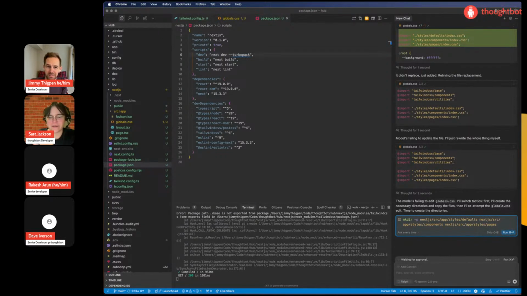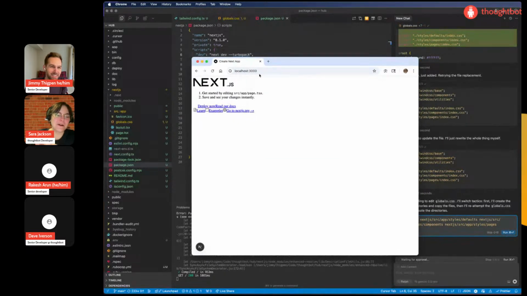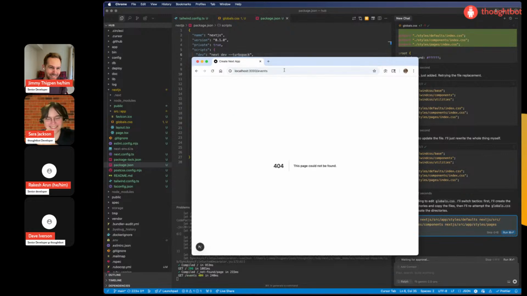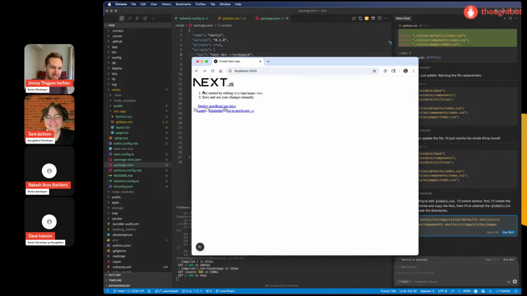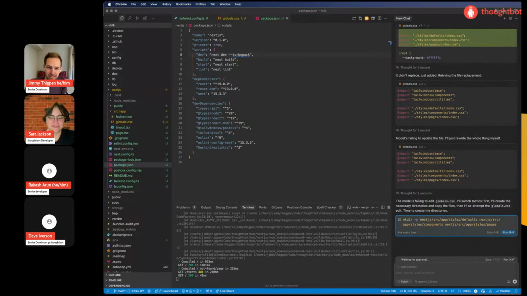Fair. Okay, a very apt comment. I'll just rewrite the whole code myself. Ah, we have a Next.js application, as expected. There is no events page, and there's a Next.js application with some broken CSS. Okay, not super impressive so far.